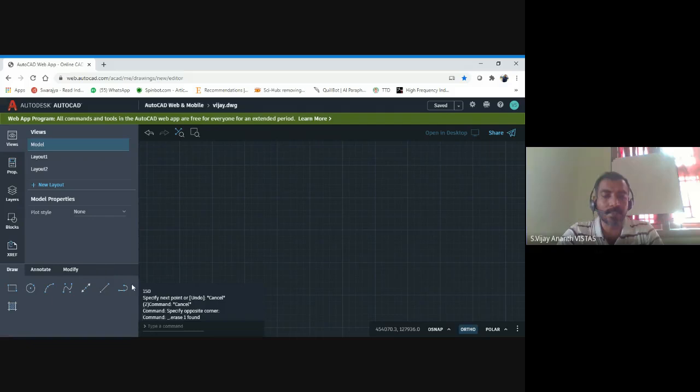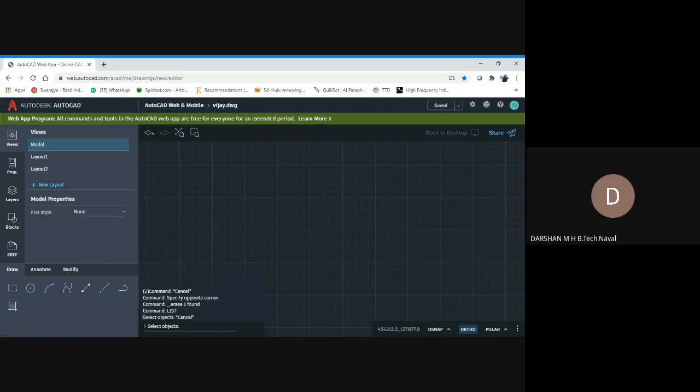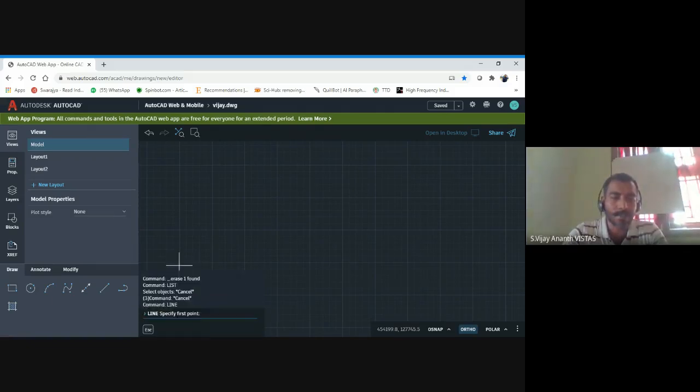First one is line. You can type the command line here. L means the line command will come. Okay, L enter. Automatically the line command is coming. Okay, line command. So first you have to specify the first point.